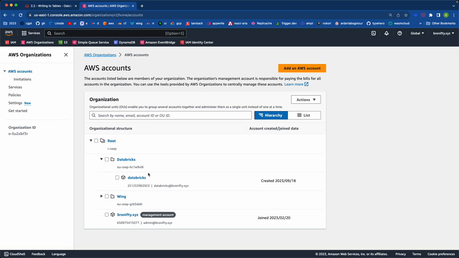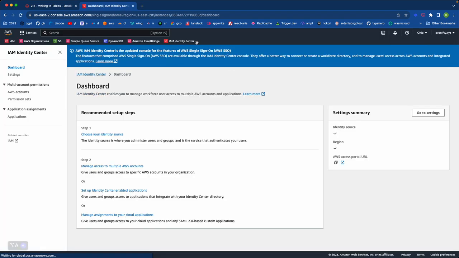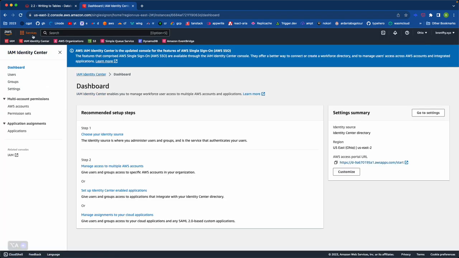But what about access control? You still have to deal with the credentials and stuff, right? Okay, well, how do we do that? The way we do that is through Identity Center. What you want to do is set up single sign-on.